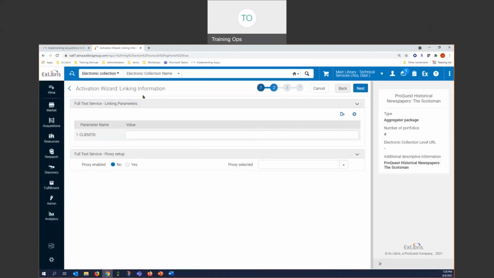So now we're talking about linking information. Some vendors need additional parameters because this parameter would be part of the link. ProQuest has a client ID, and it's either a 5 or 6 digit customer number. I think Gale has something called LOC_ID. And I think EBSCO doesn't have parameters, or I might have that backwards. I get those confused. So depending on the vendor where you're getting the subscription, you might not have any parameters. So this isn't an always thing.